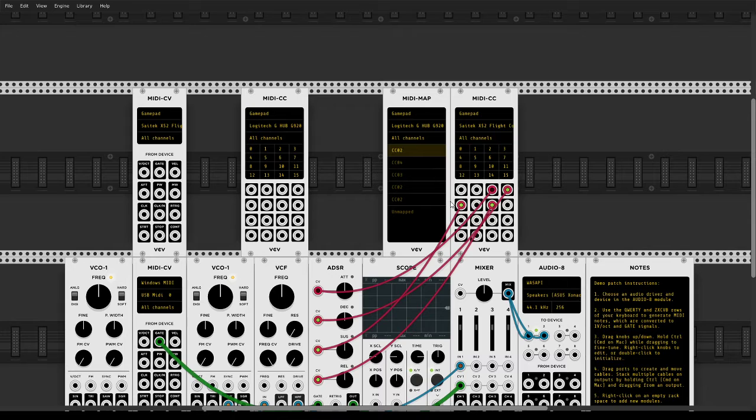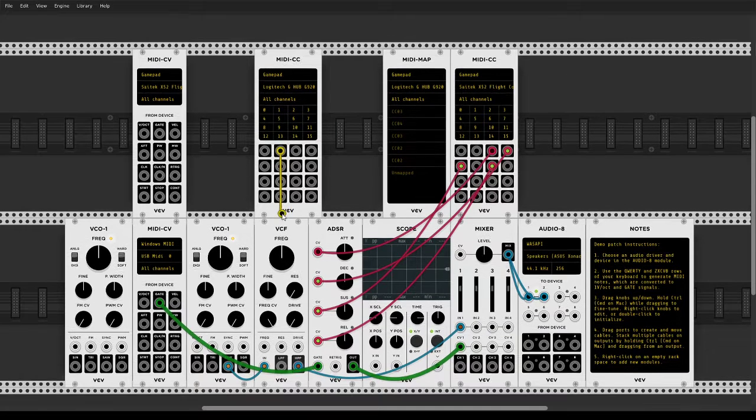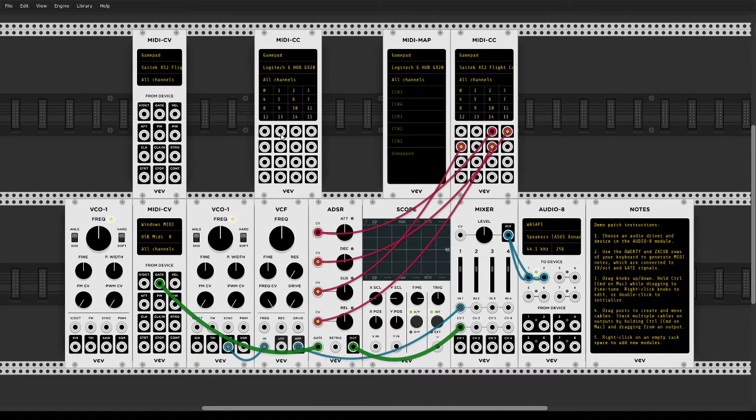So let's see, that's 1, that's 2, that's 3. I didn't even need to do any of that stuff, but that's fine. So that's 1. One is the accelerator, and these are CC commands, so I'll make them red. Frequency response does that, because that's the easiest of the pedals. Brake will be resonance. And then drive will be the third.